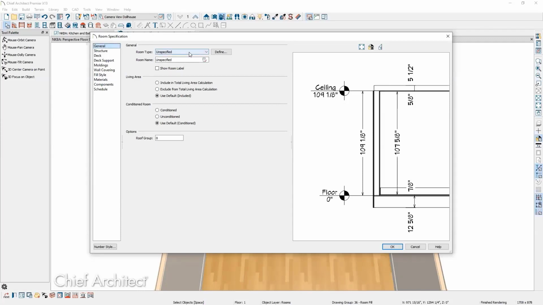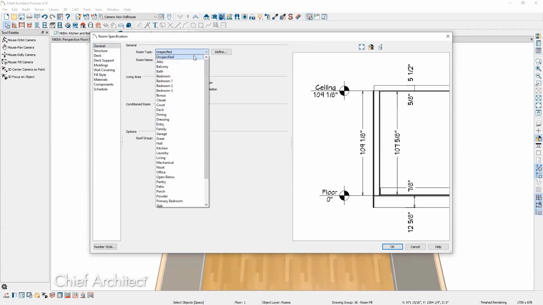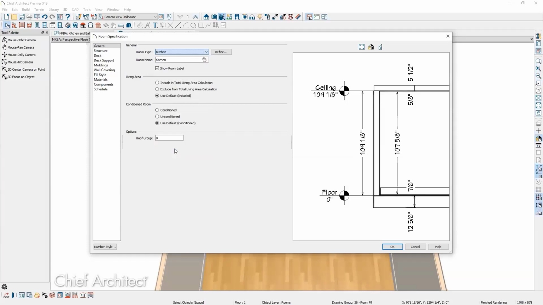and under here, it says room type. And if I switch our room type to the kitchen, the room is going to update based on our default settings to apply things like our materials and some of our dimensioning tools.